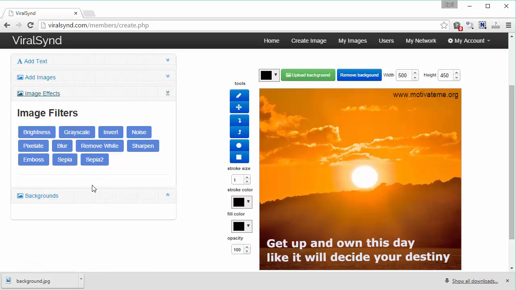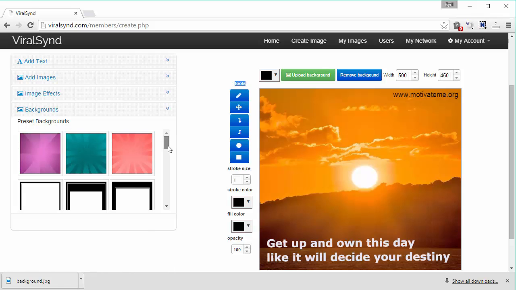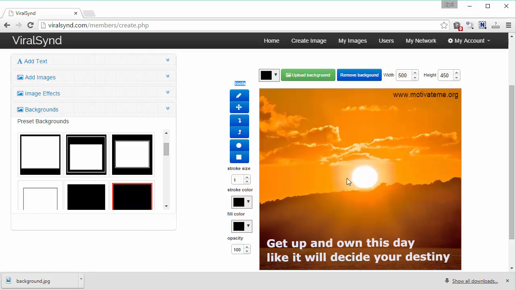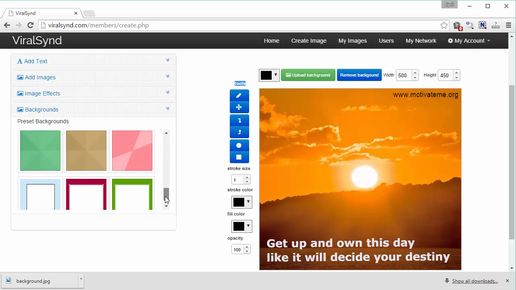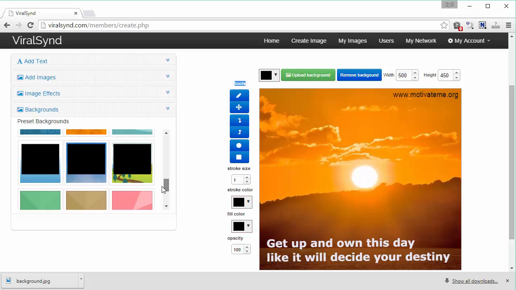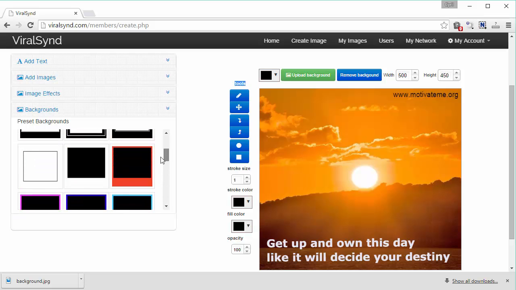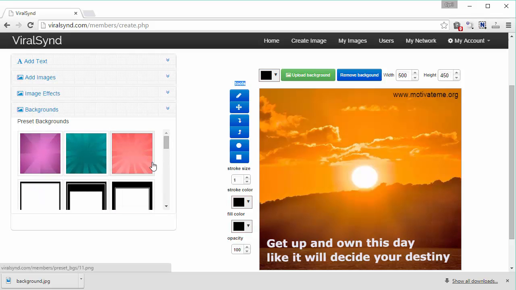Then we have the image effects, and these are some very powerful Photoshop style effects that you can apply to the entire image instantly. So if I want to make the image grayscale, I can just click on grayscale over here and my image will become grayscale. If I want to invert the image, I can click on invert and the image will become inverted. And then we've got a great collection of backgrounds that you can fit in. Now we already have a background image over here, so I'm not going to replace it with one of these. But if you don't have a background and you're building a composite image, you can pick up one of these backgrounds and create a viral image very easily.